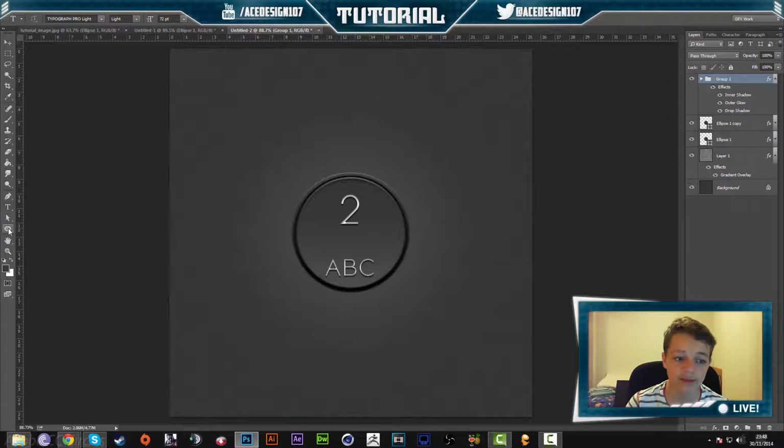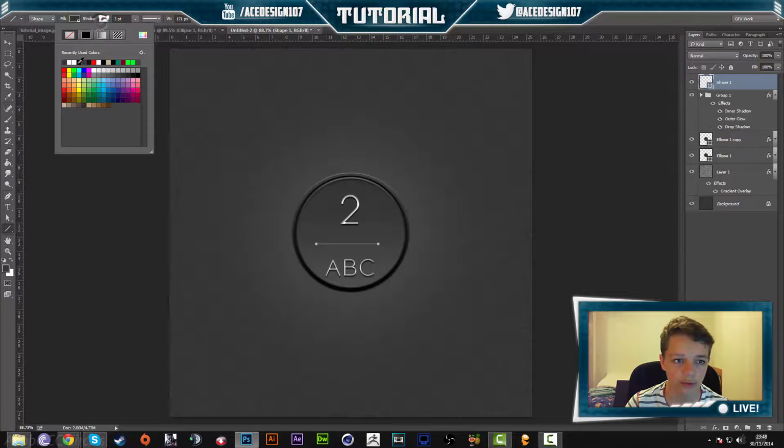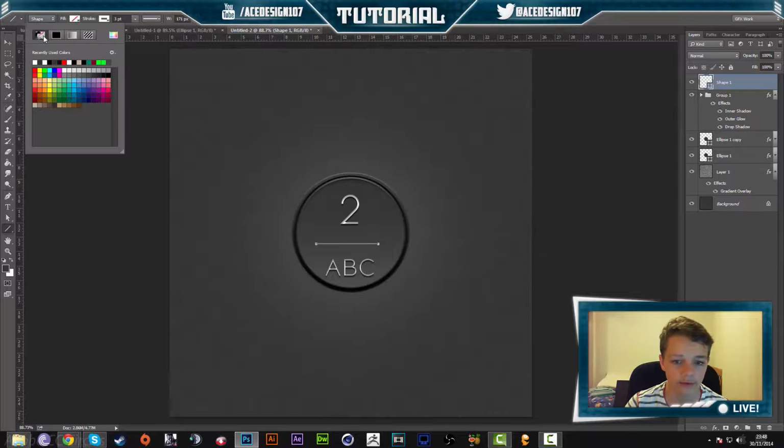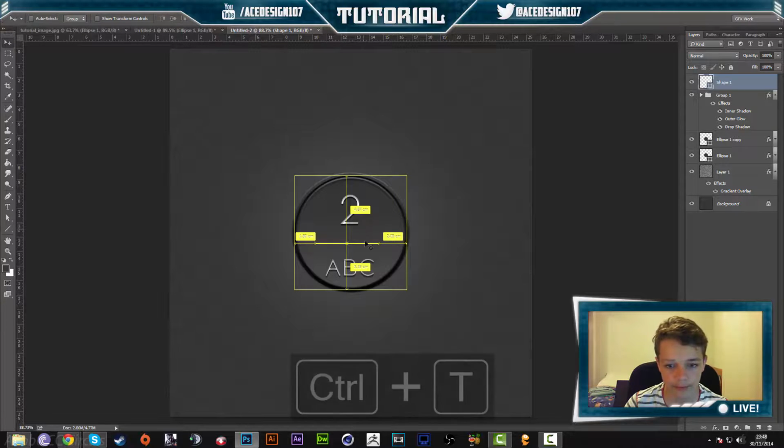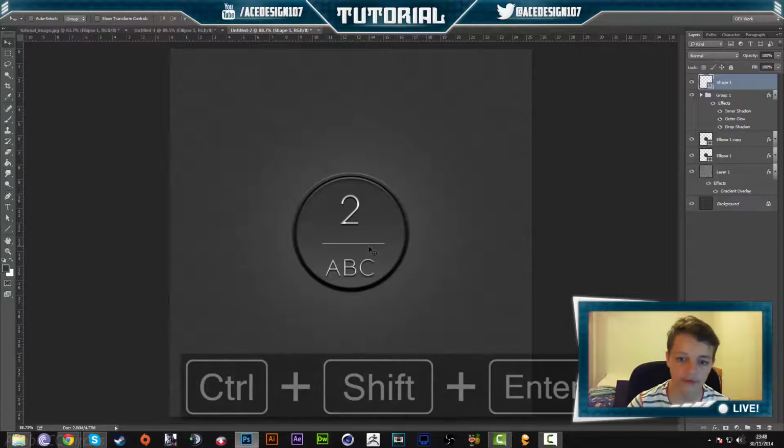You can also add like a small line with the line tool and like that. You get the point. Stroke it white. Stroke the fill none. Like that. And there you've got your line, and that's how you make the keys, guys.